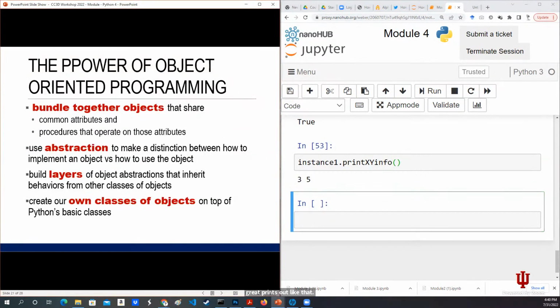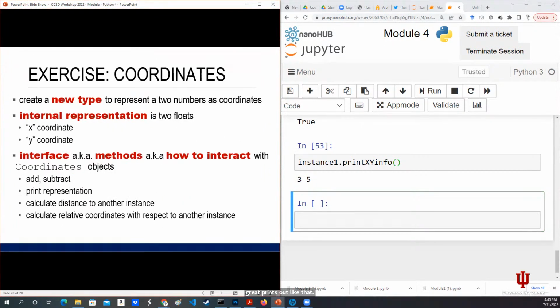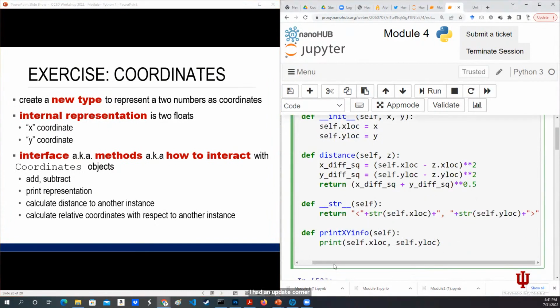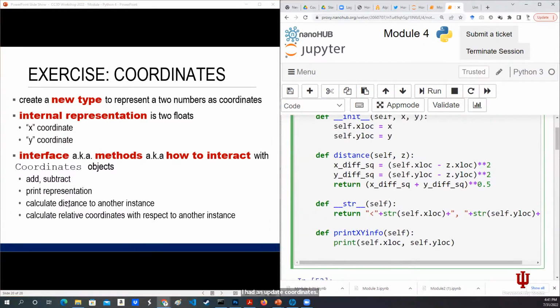Okay, so no, I think this is not necessary. I think we can skip this, because this is the same as before. It's just adding in the, well, okay, let's go ahead and do it then. Go ahead and update coordinates. So we already are able to do this. We're already able to calculate distance to another instance. I've already shown you how to calculate relative coordinate.